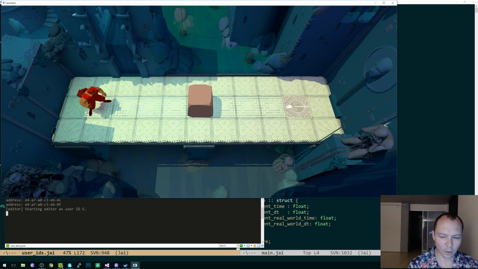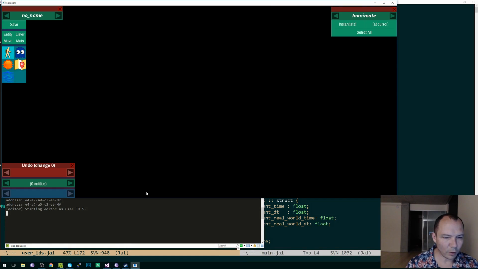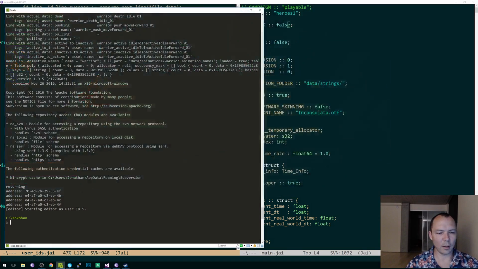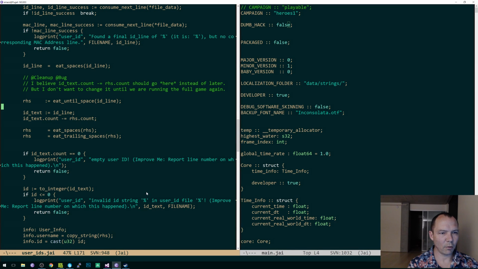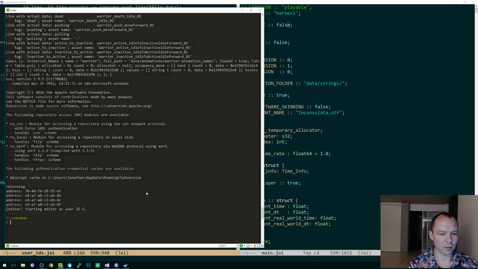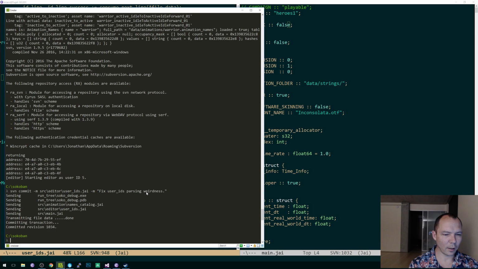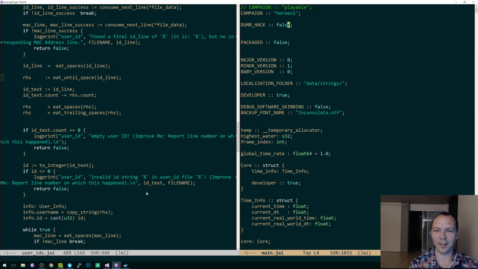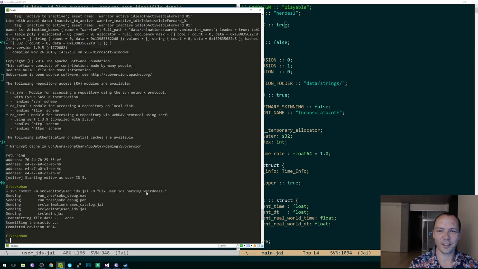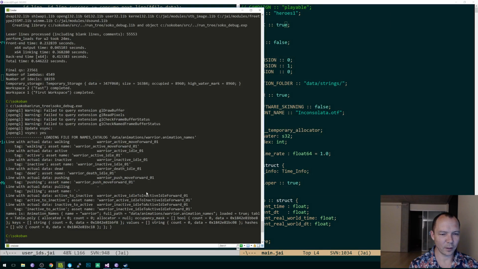Let's see when we launch the editor. User ID 5, that's correct. Okay, so it parsed the IDs file correctly. So that's right. So let's get rid of this. Whoops. I said -m. Well, I checked in all this other stuff too. That's fine. I didn't mean to check in the other stuff. Turn the dumb hack back on. All right.